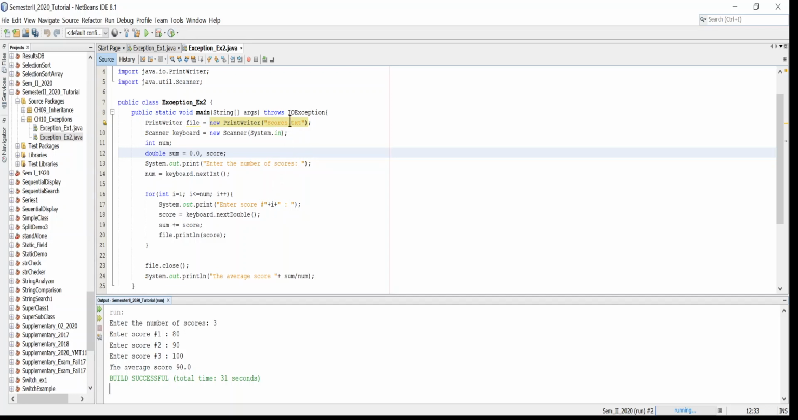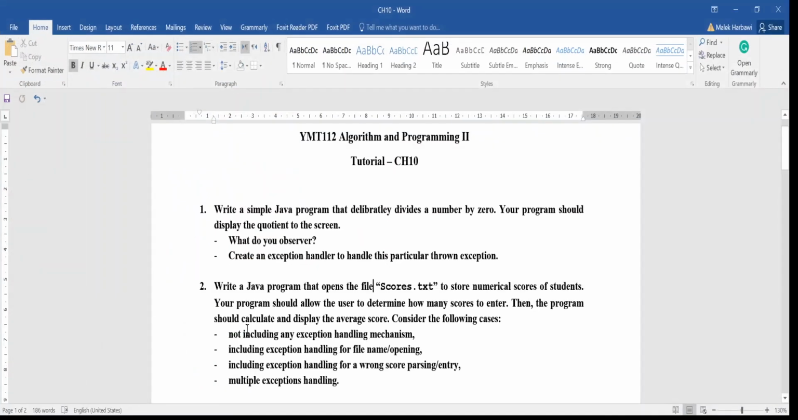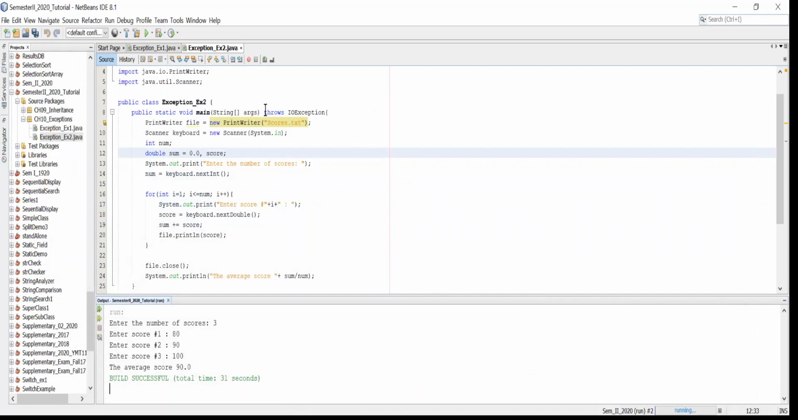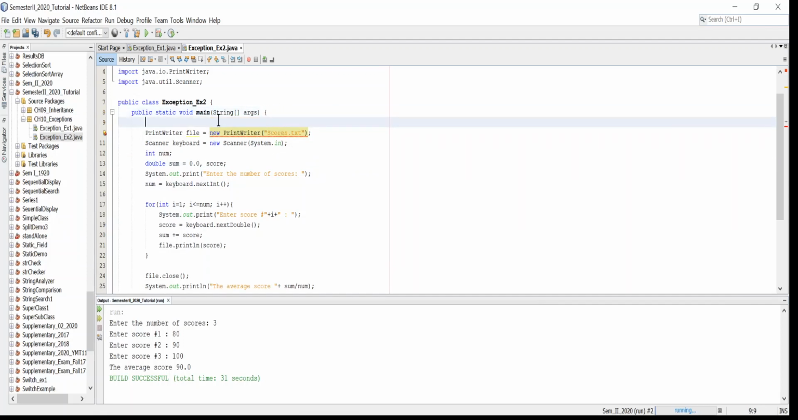Well, we could manage this exception, and this is the traditional way that we learned. However, this is not the question. What the question is asking us is not including any exception handling for file name opening. Well, this is not exactly it. So we need to include some other way. So we know that this potentially will throw an exception.